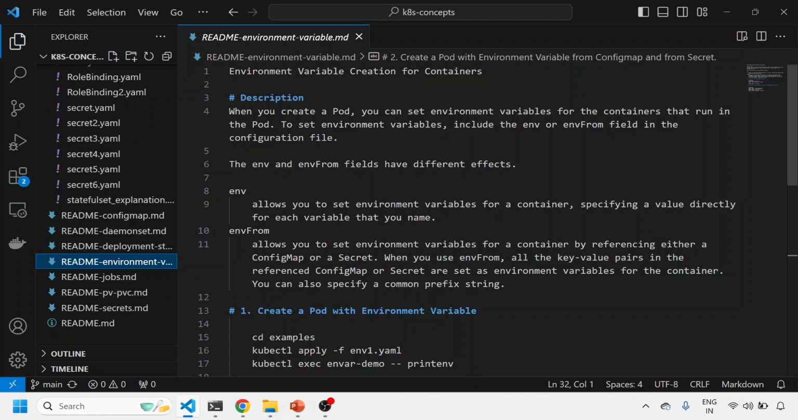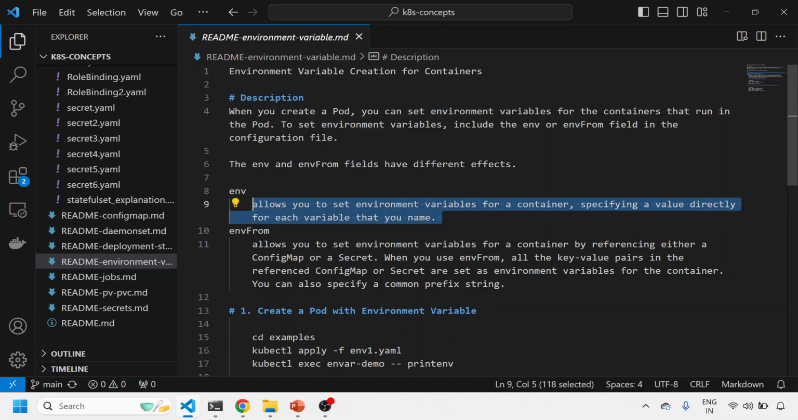So there are two methods. First of all, with the help of env, which is under spec inside a Kubernetes pod specification, or you can do it using envFrom. Now envFrom is something with which you can create an environment variable using a config map or secret. Suppose there's data being stored in a config map, or a user element passing a secret, you can create an environment variable and pass it directly into the pod.